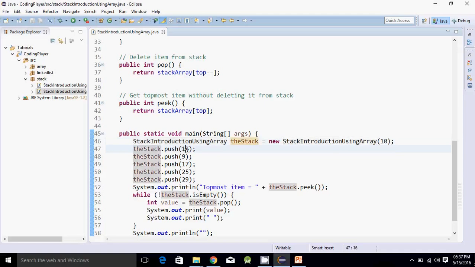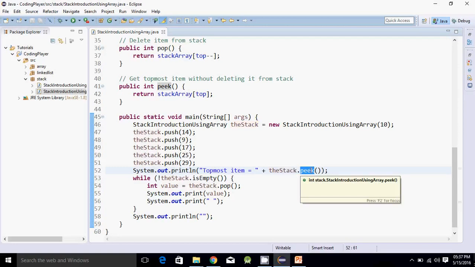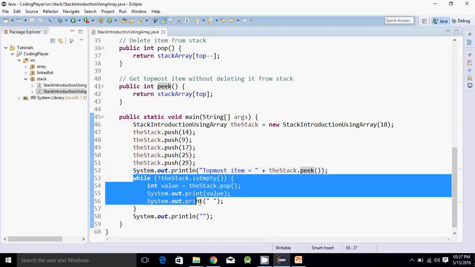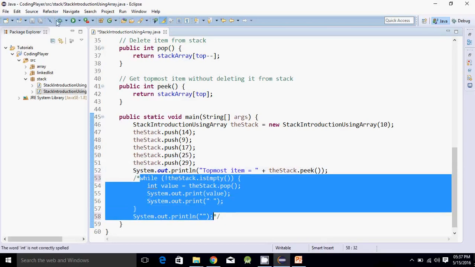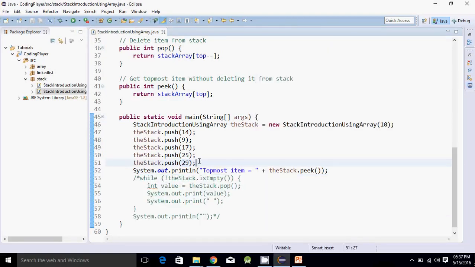Now if we want to print the topmost item, after inserting these 5 values, I want to know what my topmost value in the stack is. Then you can simply use this object's peek method, as we already discussed above. So it will return the information about the topmost item in the stack. Let's comment the below code and simply run it. Save it, run it. Then it will return topmost is 29, because 29 is the last to be inserted and stack is last in first out, so the last would be on the top.